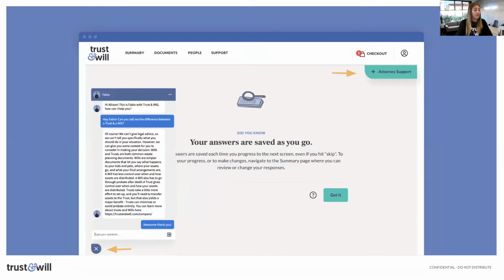We offer all kinds of different support here at Trust and Will. One of the many ways you can access it is through our chat function. It's located on the lower left-hand side in your document on any page. At any point in time, you can access a member success specialist like myself, and we're there to answer questions. If we're not there, you'll get a message saying so, and we'll get back to you as soon as we can.